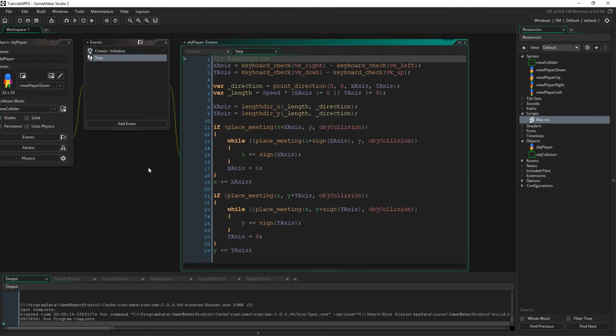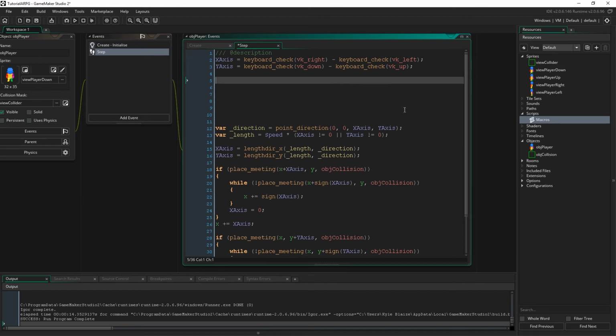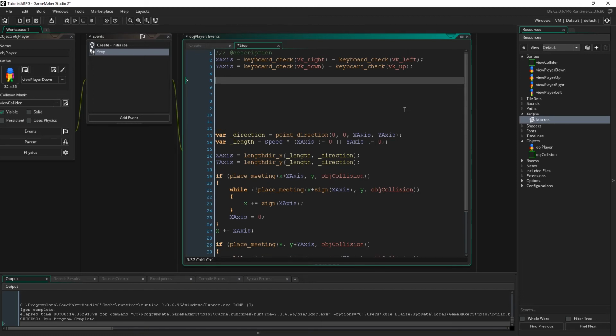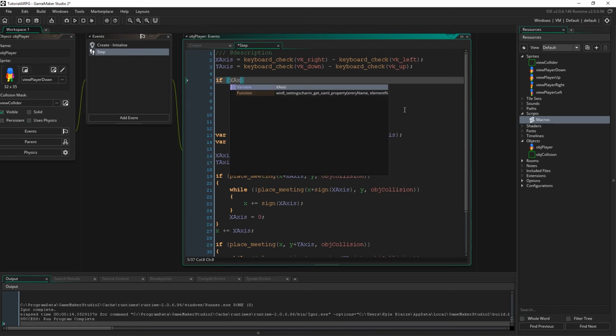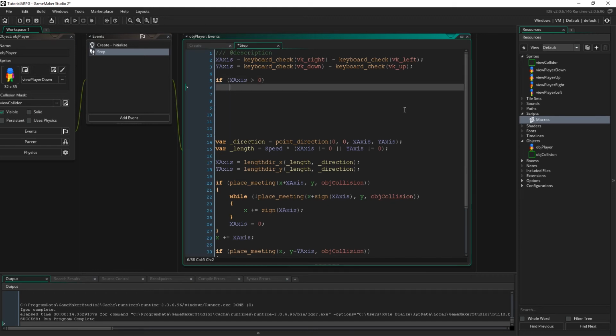And the way to do that in method A is actually to go here into the step event. Now in the step event, what we're going to do, this is going to be slightly complex, but it should be pretty easy. Let's put some space between our input and the code that we wrote in the first video. So what we're going to do is say if x axis is greater than 0, we're going to change our direction to right.